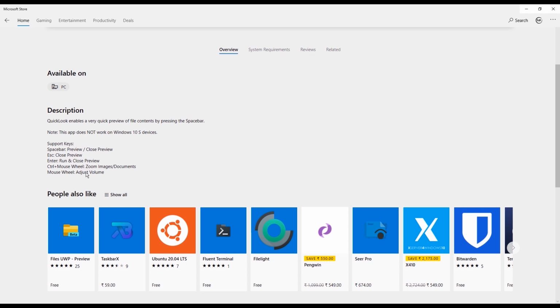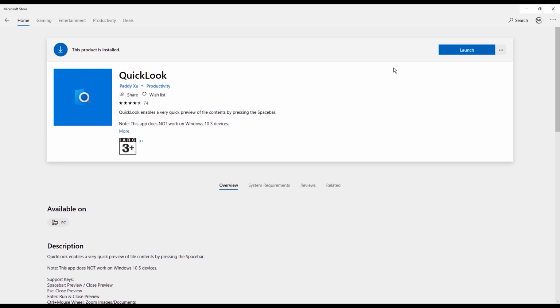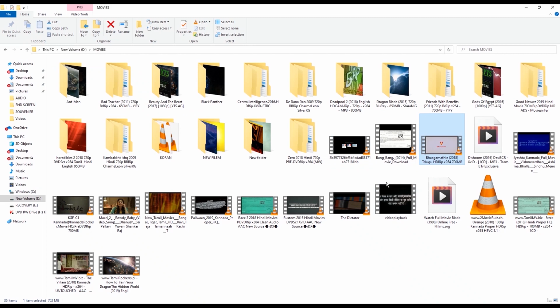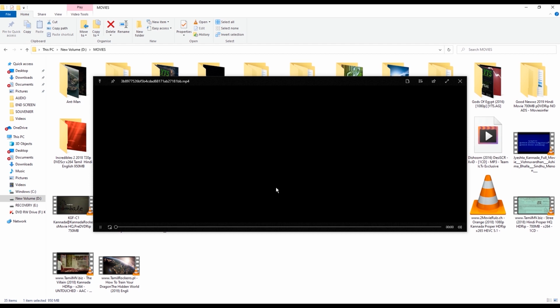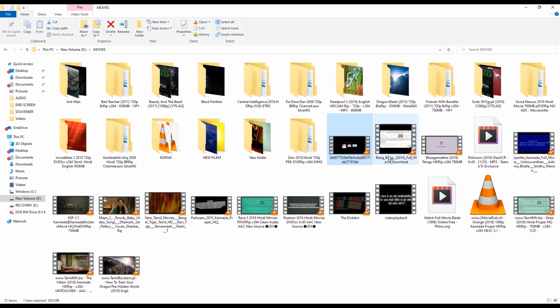This app is available in Microsoft Store, for free. All you need to do is install it on your PC and run it for the first time. Now you can go to any media, select it, and press the space bar on your keyboard and a window will pop up and show you the quick look of that footage. Is it so easy, right? Going for the next app.